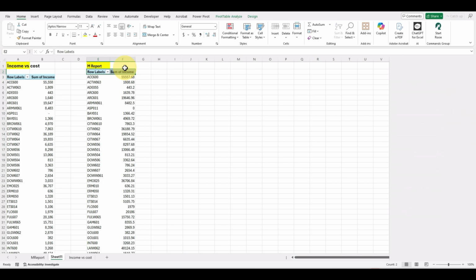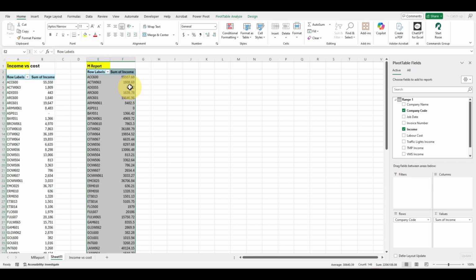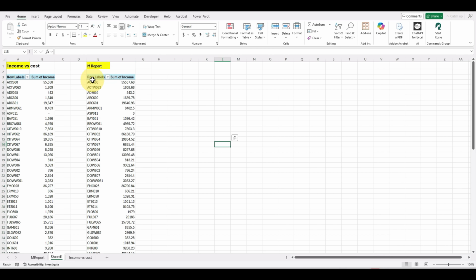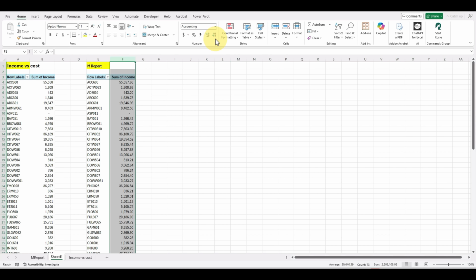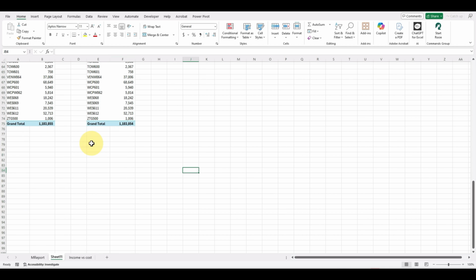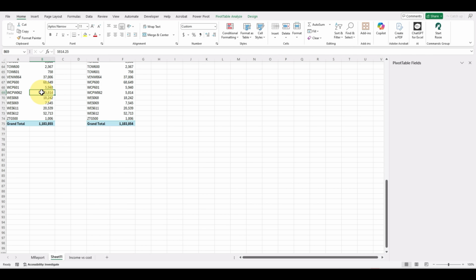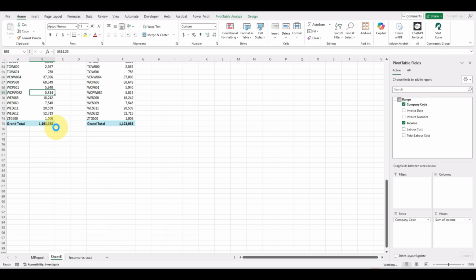So let's bring this one row down, right? So we have got the same data from both of the reports. So what we can see here is, so let's refresh this one.